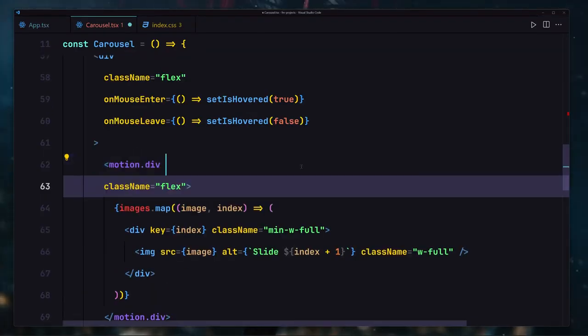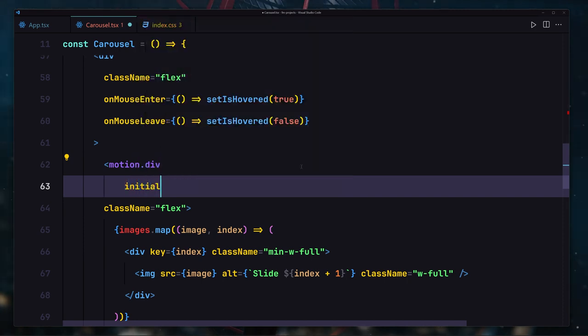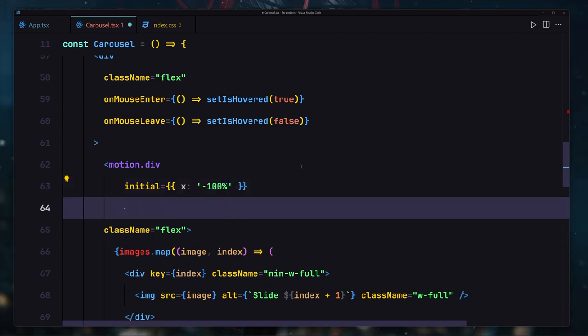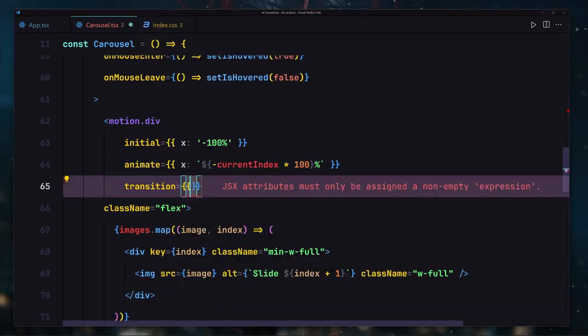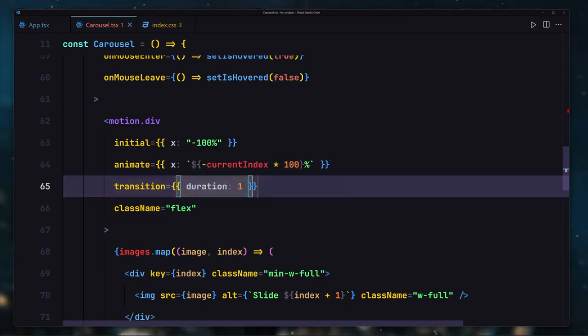So to fix that issue, we're going to first of all provide our initial state, and for this initial state we're going to set the x-axis to -100%. Also underneath there we are going to use the animate prop, and on this animate prop we are going to change that to minus the current index times 100%, not 1000 but just 100%. And also you want to provide a bit of transition to this, so I'll use the duration, and the duration will be set to 1.